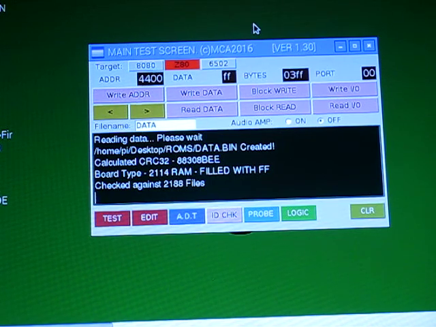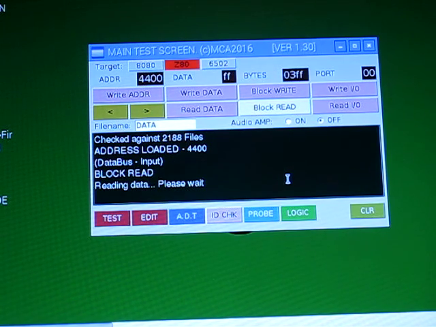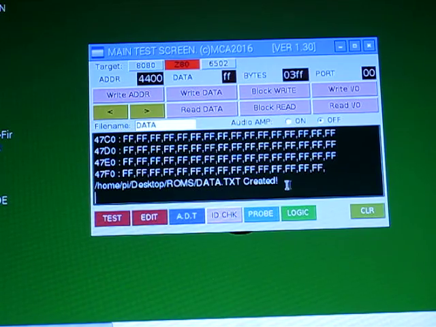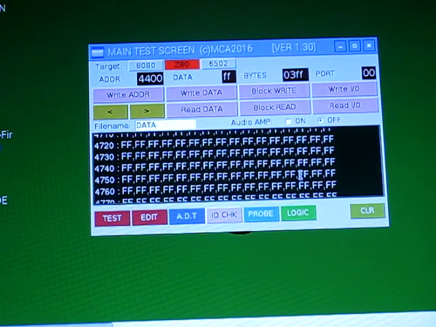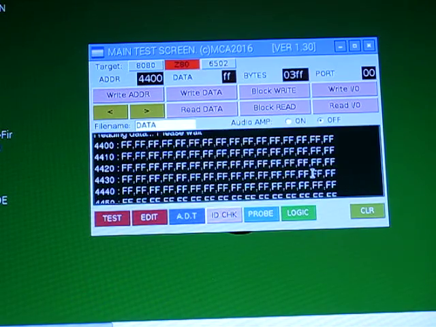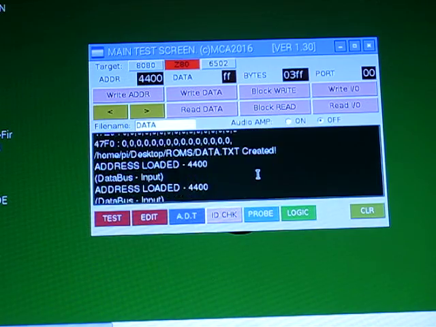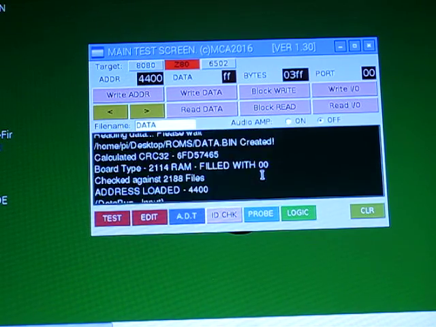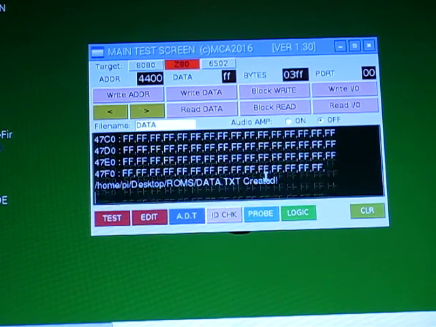And now you can see it says 2114 RAM filled with FF, and we can actually prove that if we go and do a block read. You can see it's actually quite quick as well, because bear in mind that's 1K of memory it's loaded, and you can see it's all FF. Right way up to the top, there you go, that's where we started off. And if you go further up, that's the data when it was all 0. So you can actually go up and down all this information all the time.